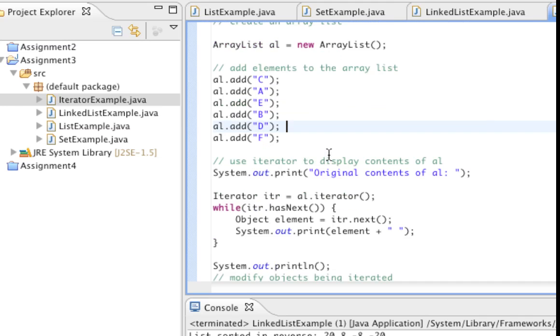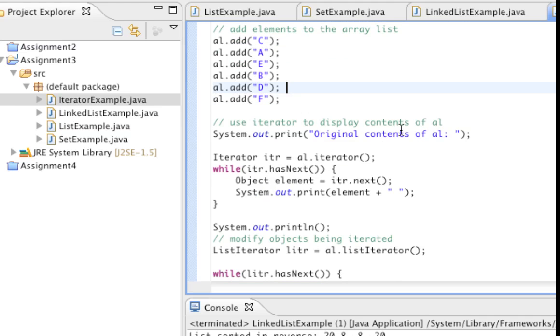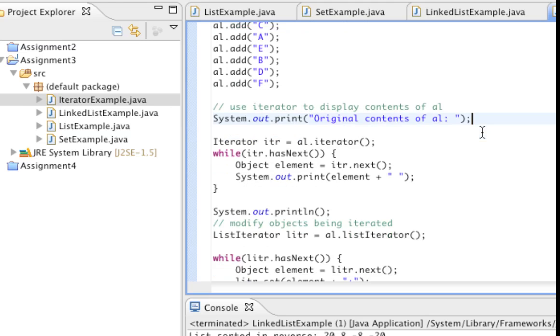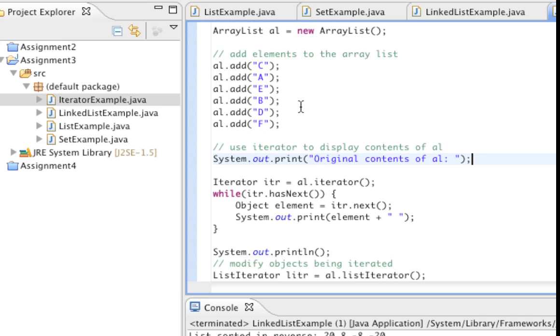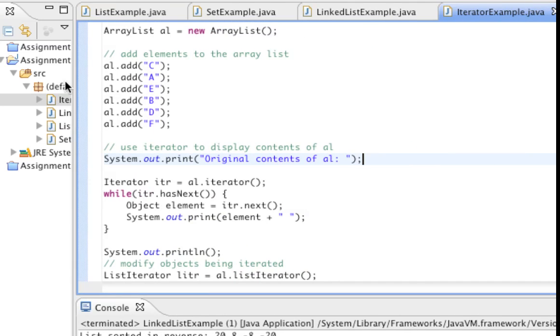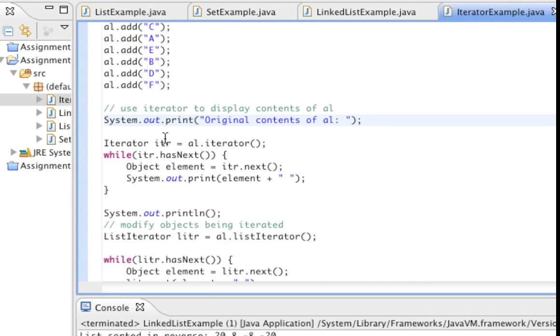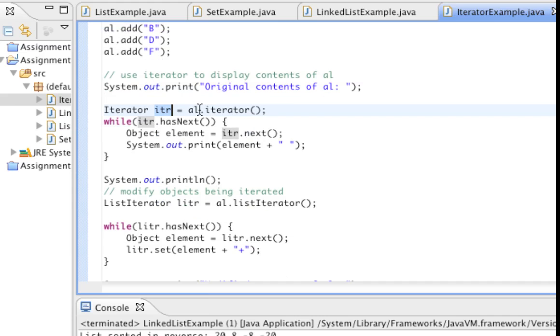And you're going to use the iterator to display the original contents. So we're going to print out, here's the original contents of the AL, and AL stands for ArrayList. Very unique. Extremely original. Iterator, ITR, is the name of my iterator that I'm making a new instance of. And it's going to be an ArrayList.iterator method that I'm running. And the iterator method is essentially part of the ArrayList library.